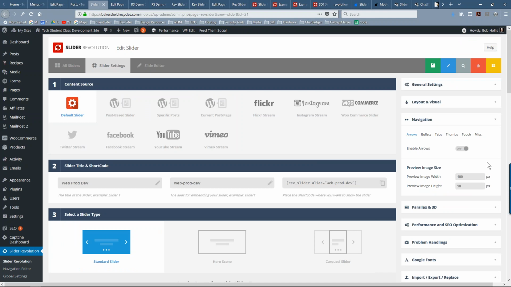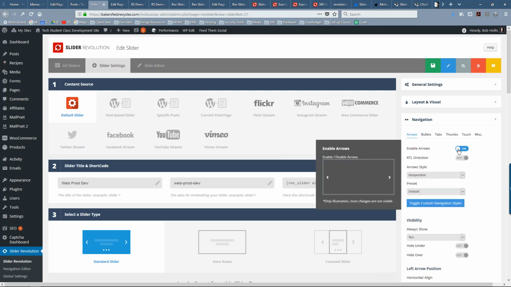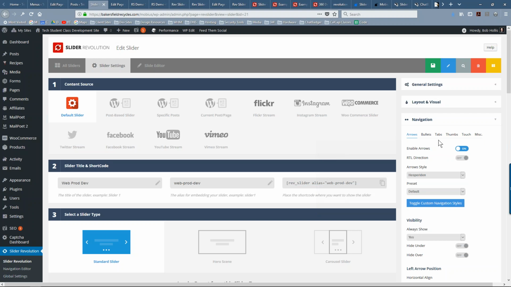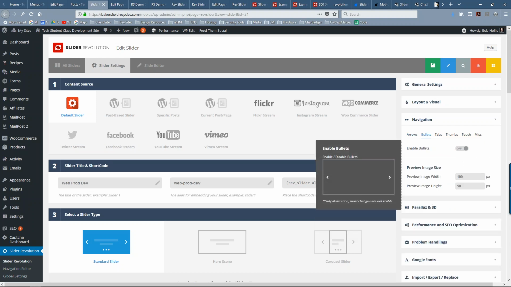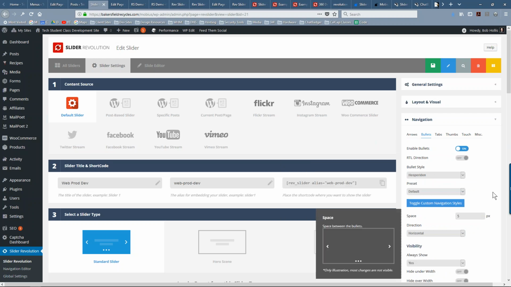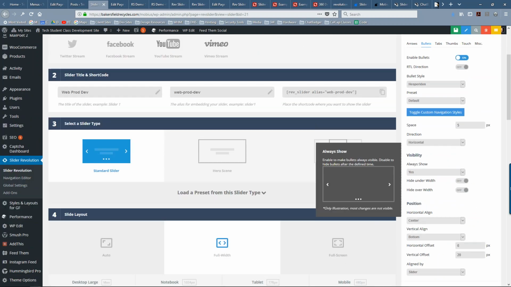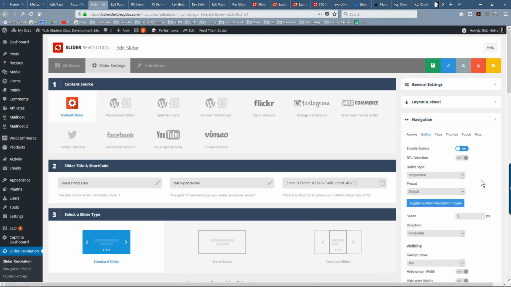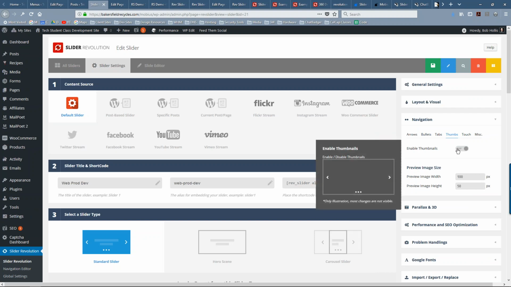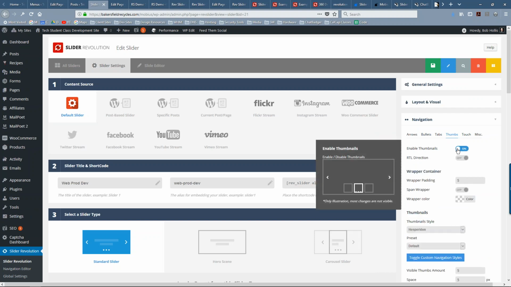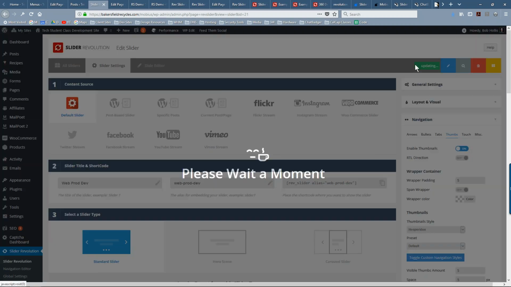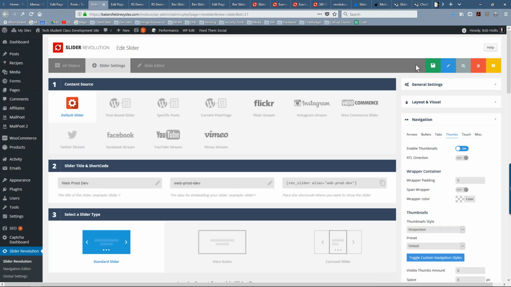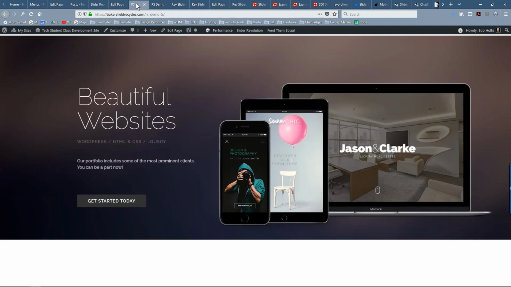Oh, there's navigation. Okay, so let's enable arrows. That's what we talked about before. And bullets, you can see we talked about those and where they'd be positioned. Direction, horizontal, visibility. So here they're under. This is what we were looking for. And we'll go ahead and turn on thumbnails too, though I would never have all these on in real life, but we'll do it for now just to show how they render. Now let's check it out again.